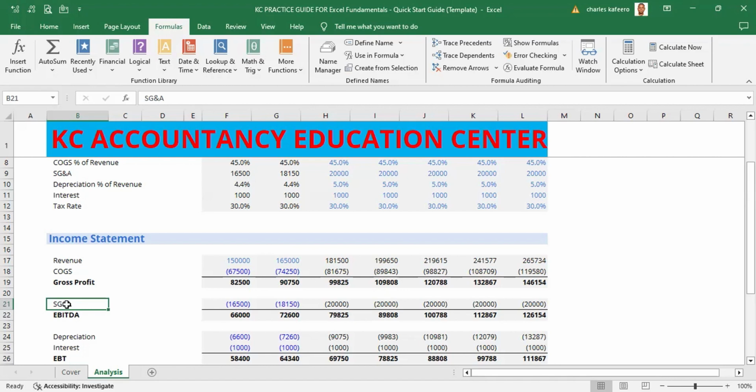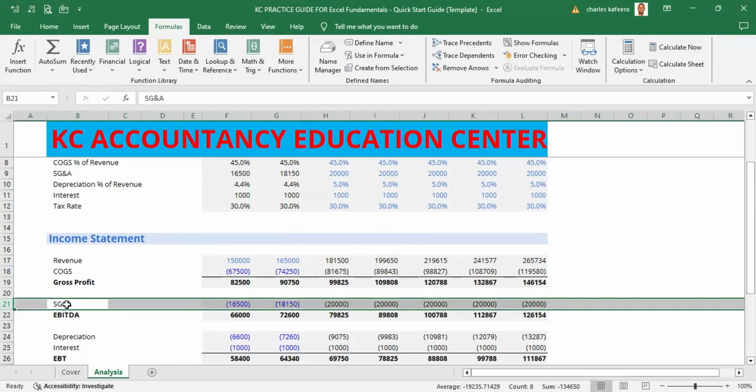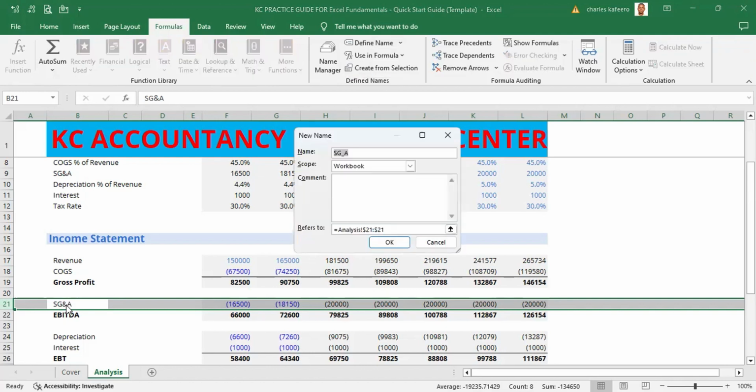We hit Shift and Spacebar to highlight that cell for SG&A, and now we have the entire row selected. So we go to Alt, M for formulas, and then M for Define Names. Then we go to D to define name. You are seeing it has brought SGA, but we also have that underscore. So we clean it up a bit and remove that underscore.